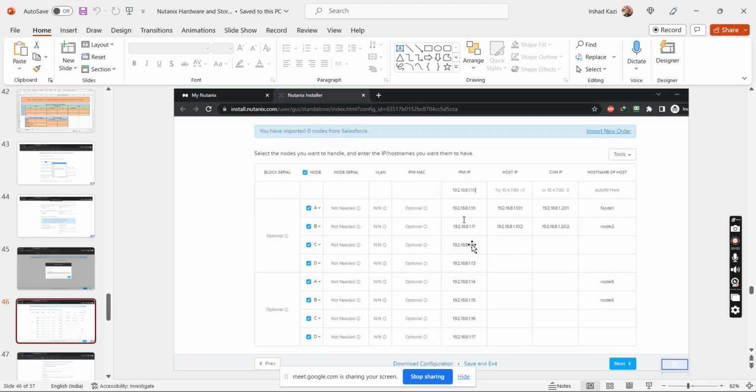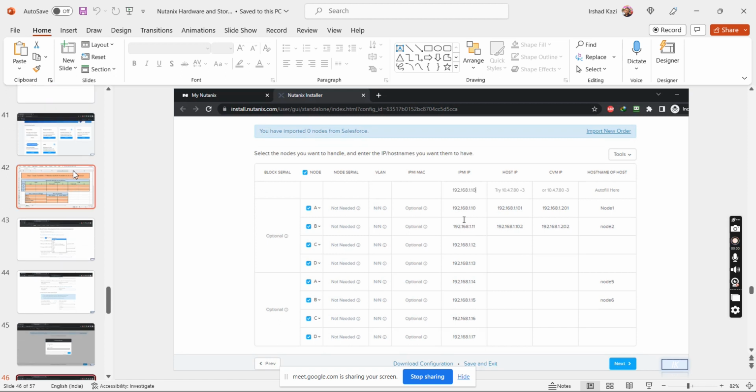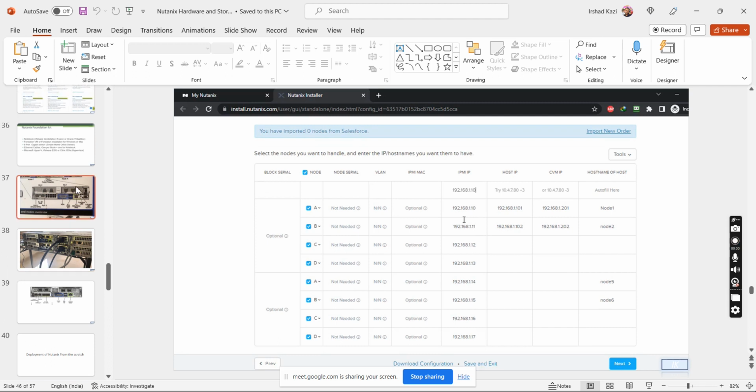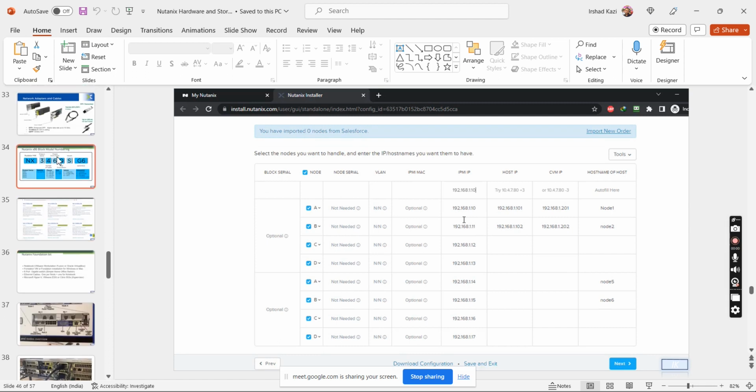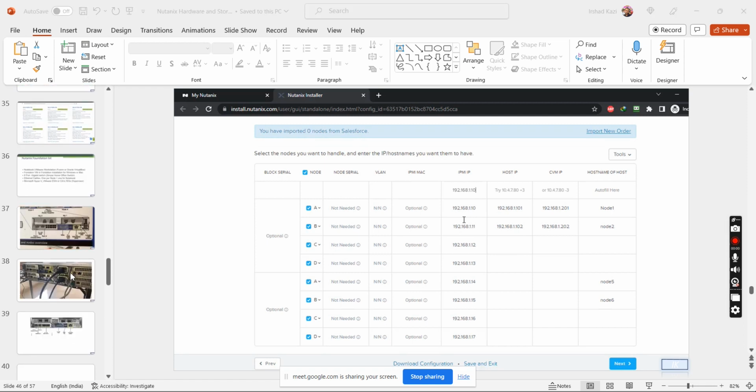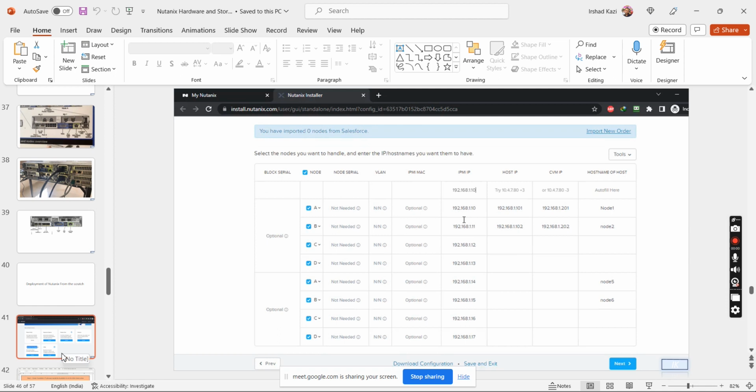In an interview, if they ask you, do you have hands-on experience of deploying the storage box, you will tell them, boss, I have hands-on experience. First of all, we unbox the storage box, and then we connect the cable. We put the box inside the rail in the rack, and then we do some configuration.